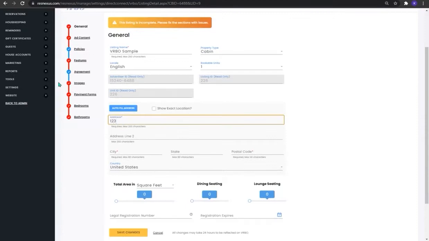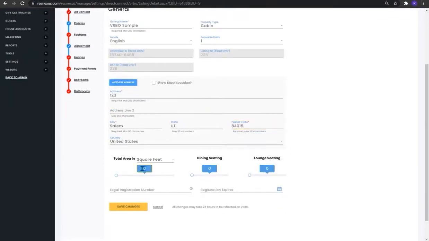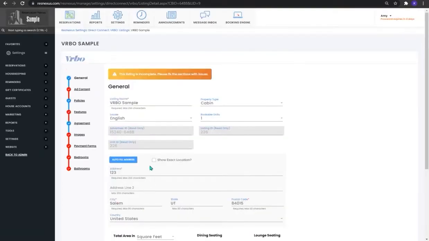Next, you'll enter the address for your property, the square footage if you know it, the amount of dining seating and lounge seating. If you have a legal registration number, you will also include that there, and make sure you press save at the bottom so you don't lose any of your changes.